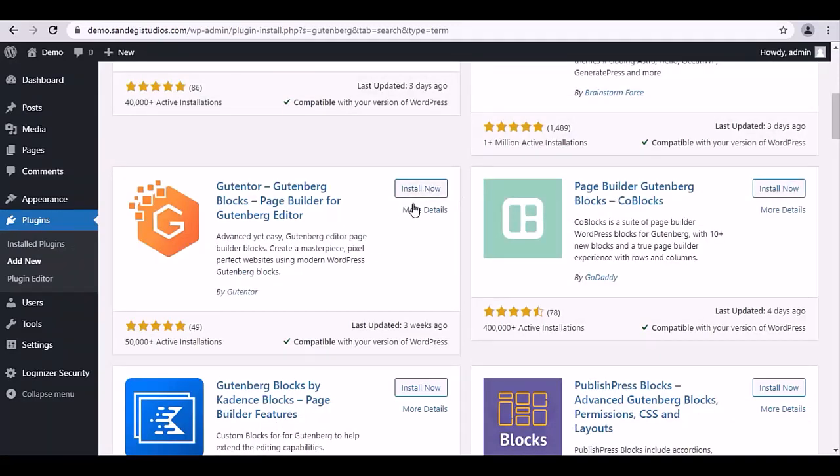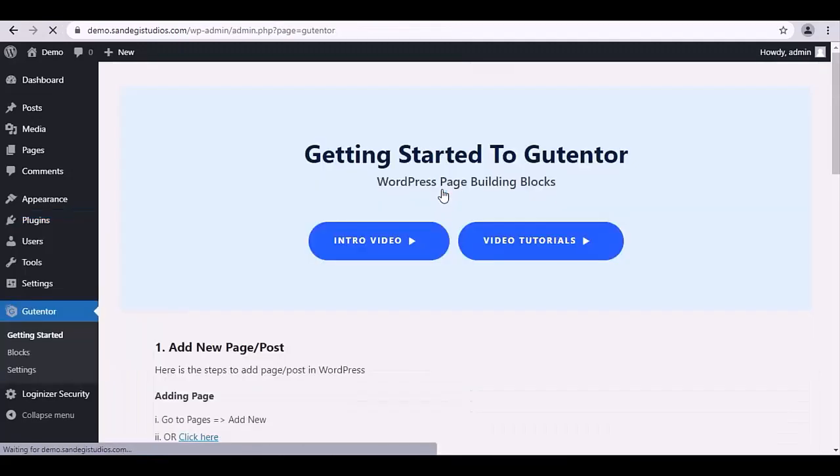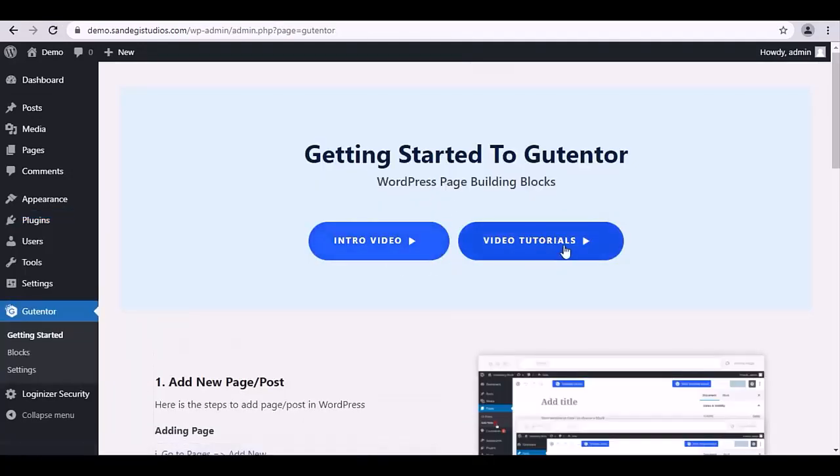Let's install this Gutenberg from results by clicking on this Install Now button. Once done, click on this Activate button. Here on this page, we can see its video tutorials and intro video.